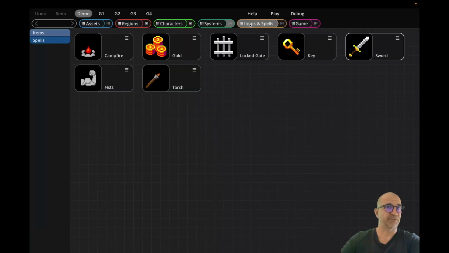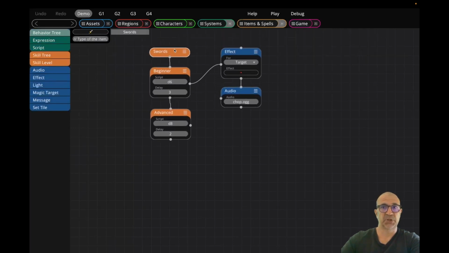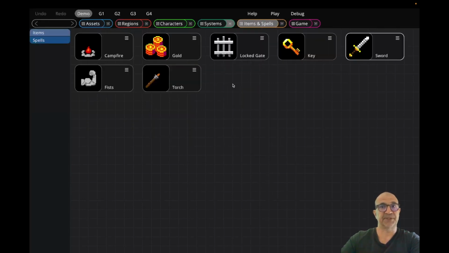So we have here the items and spells view. For example, the sword item implements the swords skill tree, and defines which damage to do for each skill level. What is the delay of the action? What damage? What effect to play, like a tile effect and an audio effect when this action is executed.